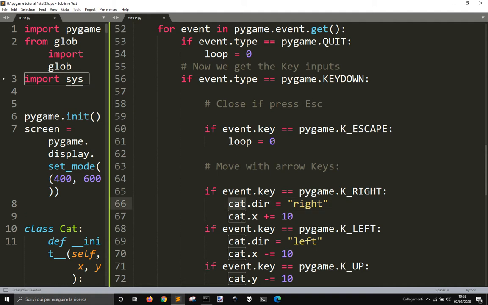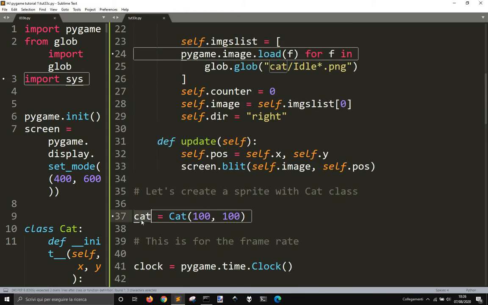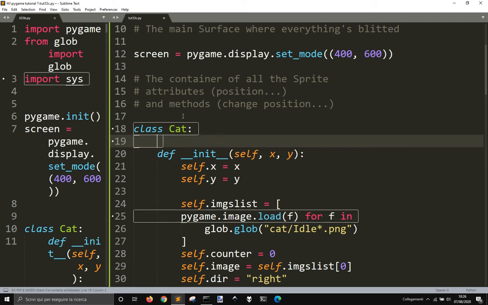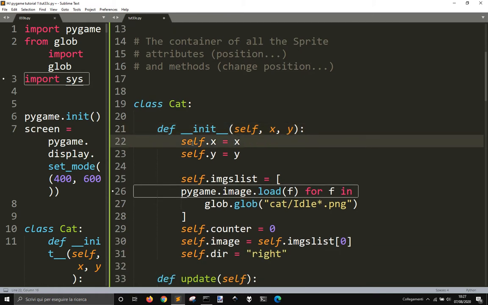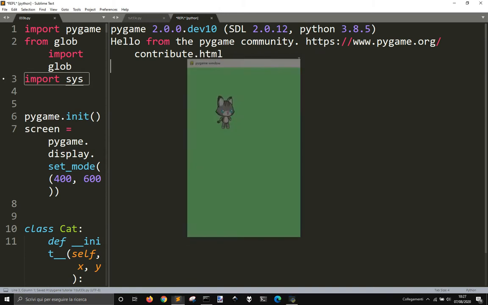This cat x will be plus equal 10. What is this cat x? It's the coordinates of our cat, because when we create this instance cat here, where we call the cat class with 100 and 100, we go inside the class definition here, and the x and y are the arguments. This is 100 and 100, and will be stored as self.x and self.y, i.e. cat x equal 100 and cat y equal 100. So when we start, the cat will be at 100, 100 here.